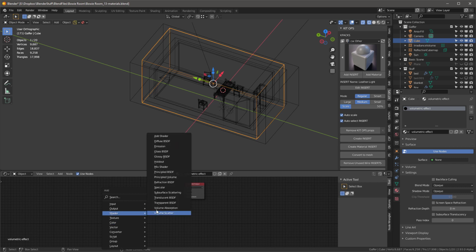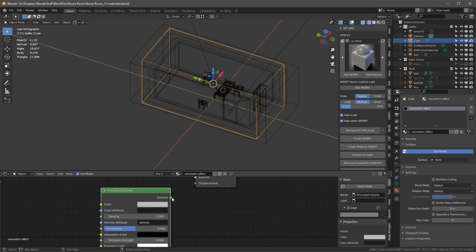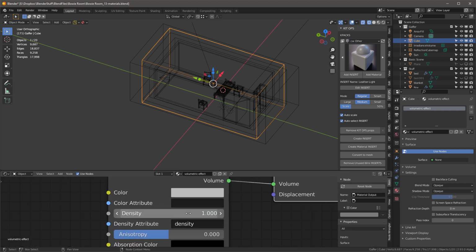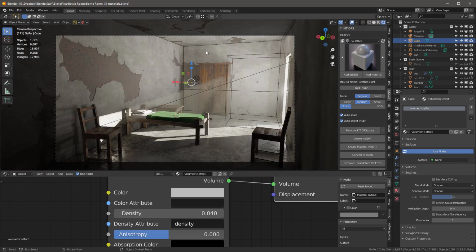Shift A, we'll do a shader, and we'll do the principled volume. Drop it in here, and we hook that up to the volume like so, and set the density to something like 0.04. Yeah, that actually works pretty good. You can see that we're in pretty good shape with that.